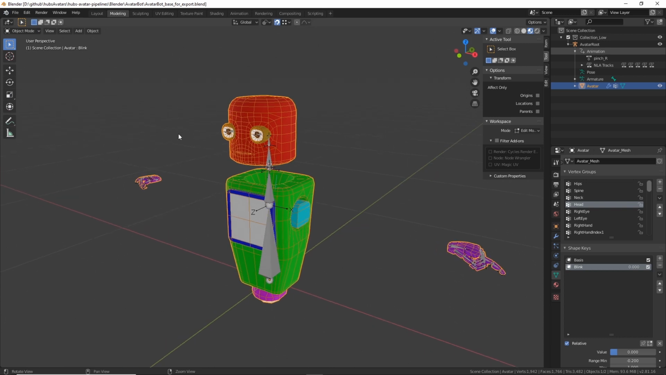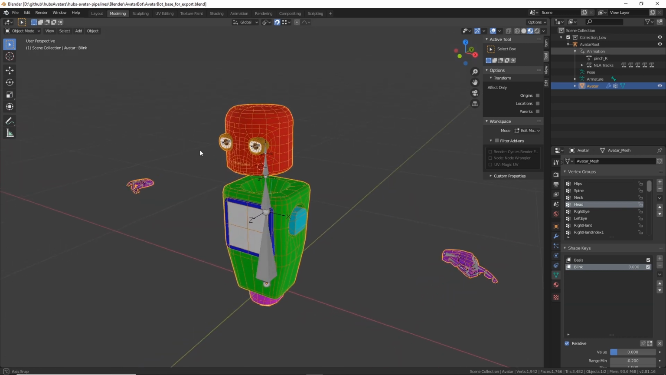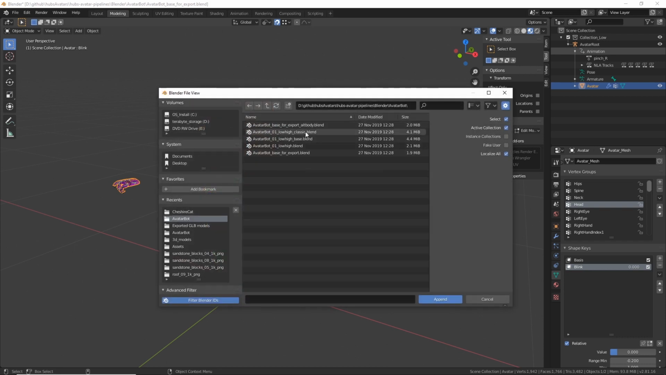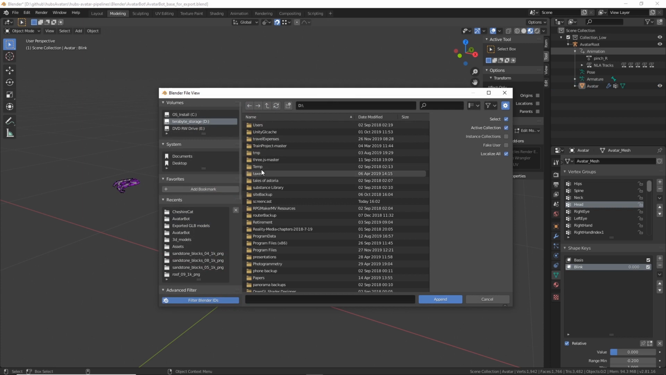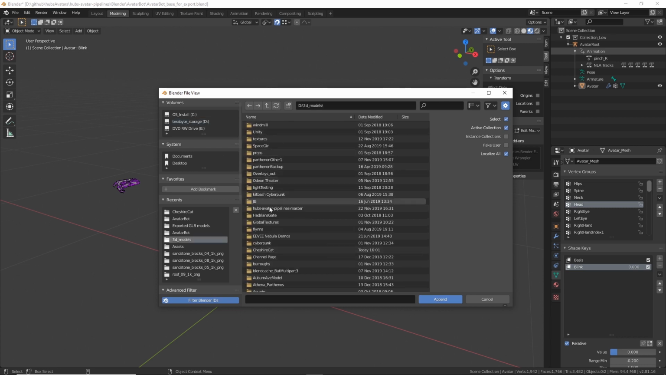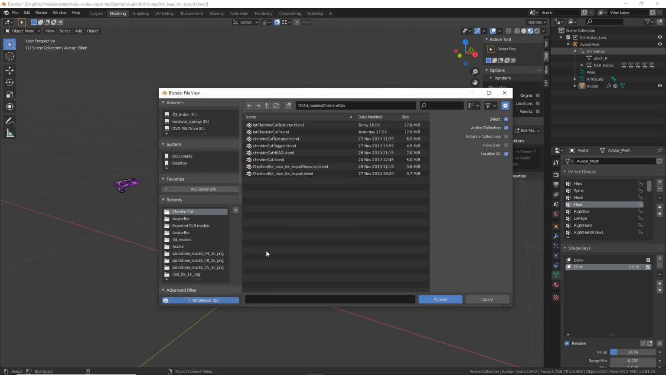Another thing, if you haven't tried to merge models in Blender, it's a little bit tricky. It's different than you might do in Maya or some other program. Basically, you have this append function, and you want to find the object that you want to bring in. So we'll look under, I believe, 3D models. Yep, and then there should be a Cheshire cat, and we're looking at this fat Cheshire cat textured blend.